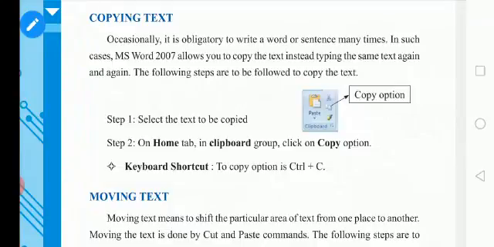Not only a word, it refers to a sentence also. Whatever we have selected and copied will be repeated as many times as we want. So the steps for that: select the text to be copied, whichever text we want. Then on the Home tab in the Clipboard group, a copy icon will be there. How does the copy icon look? Like 2 pages, because we are making another copy of it, isn't it? If you click that, the selected area will be copied.